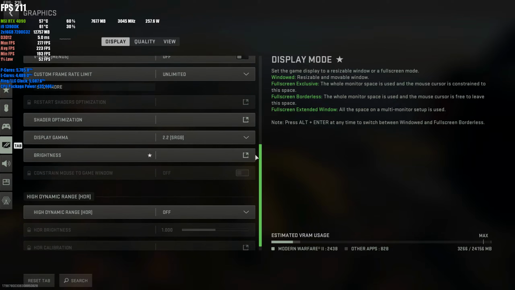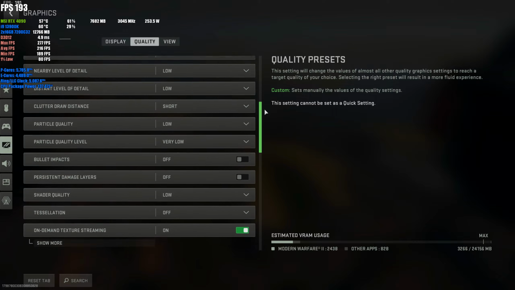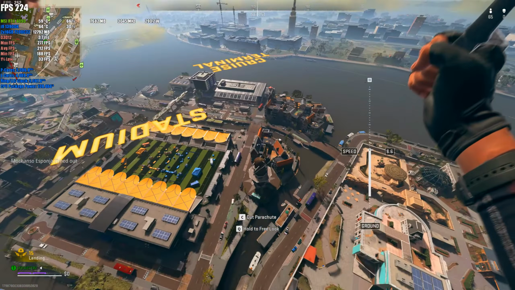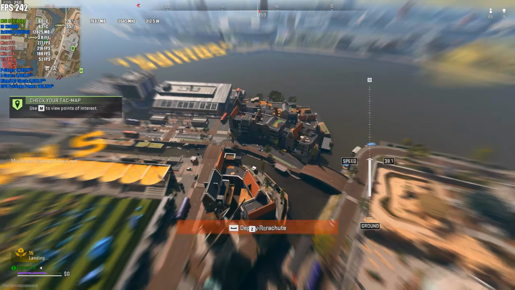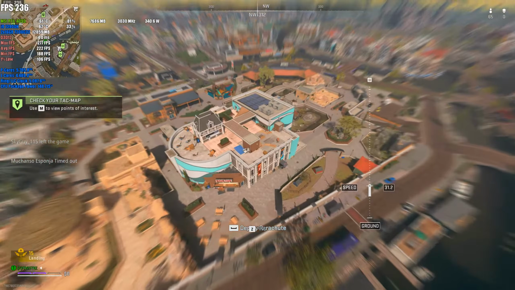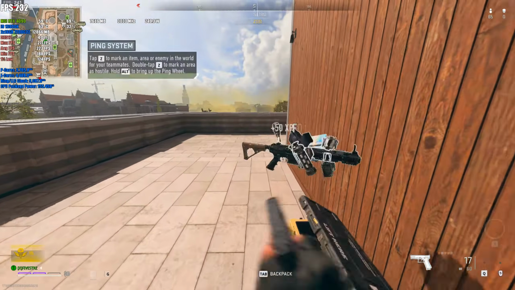Last weekend I spent about 8 to 10 hours trying to fix my computer. Didn't reinstall Windows or anything like that, but I noticed that the 13900K was just severely underperforming, getting anywhere between 170, 160 FPS to 220 FPS on Vondel. So I'm going to walk you through what I did overall.